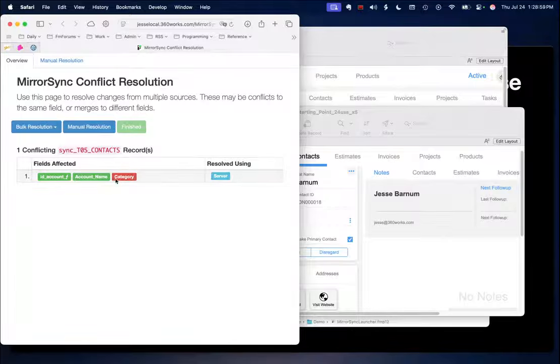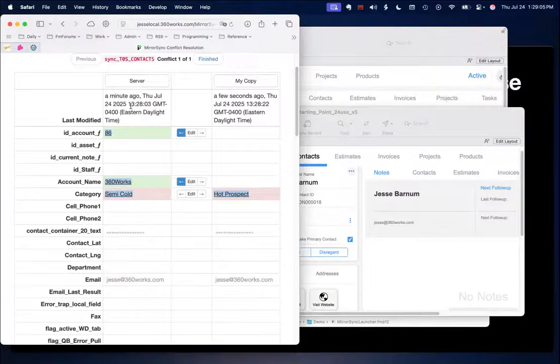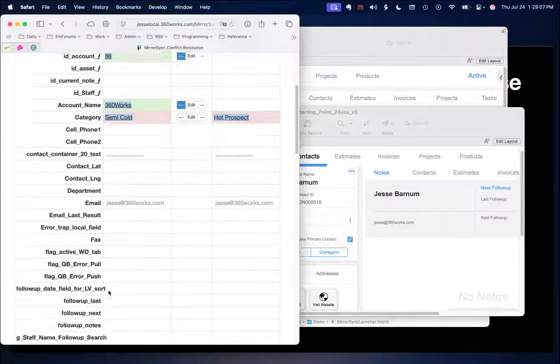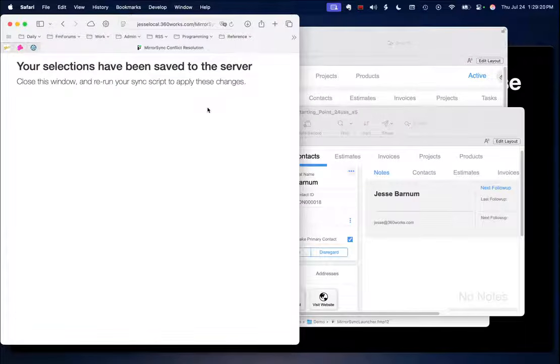And I can see what fields changed. I can see in red which field is in conflict. I can click there. I can preview to see what this looked like on the server. I can see what it looked like on the client. I can say, no, this is definitely a hot prospect, so I'm going to pick that one by clicking the right arrow to pick my copy instead of the server copy. And then I can say, okay, I'm finished now.